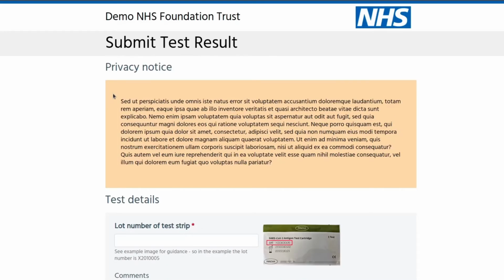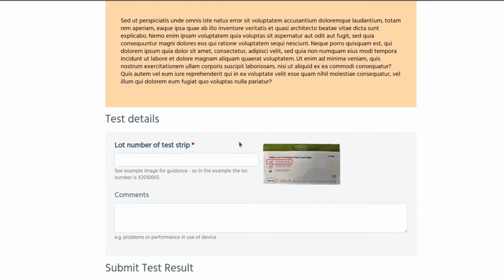Most importantly, of course, it's all about submitting test results. So this is the form that we would then use to capture a test result. And much like the enrollment form, all of this text here is customizable. And again, there's some configurability in terms of which fields are captured and which fields are mandatory and things like that.